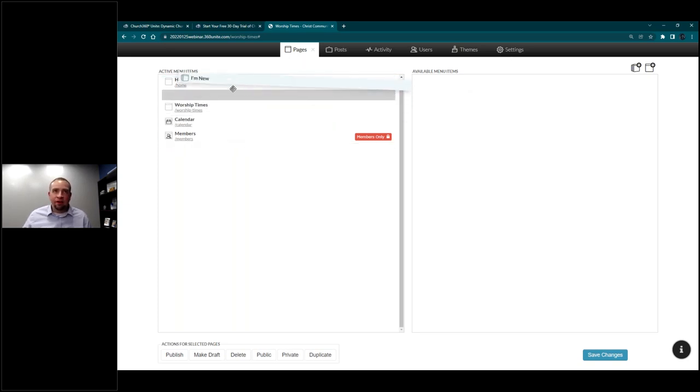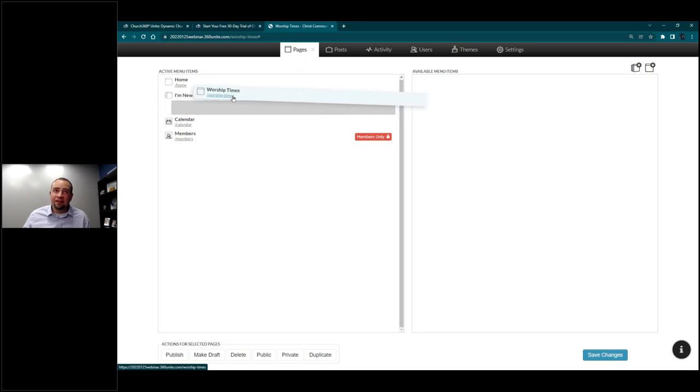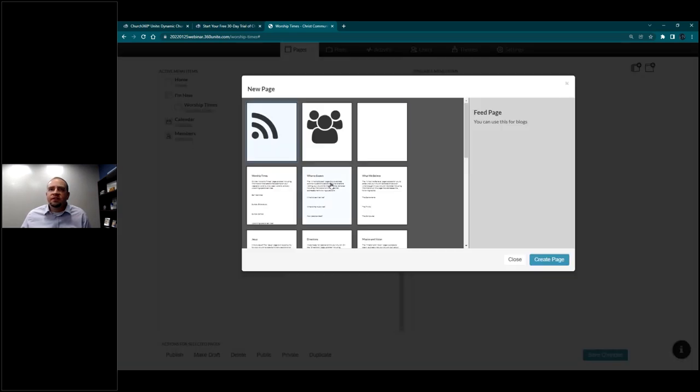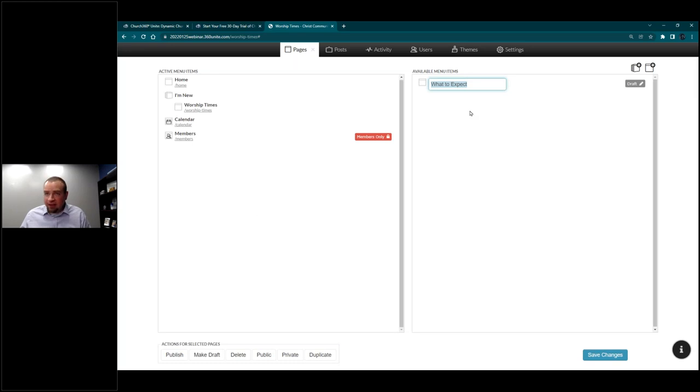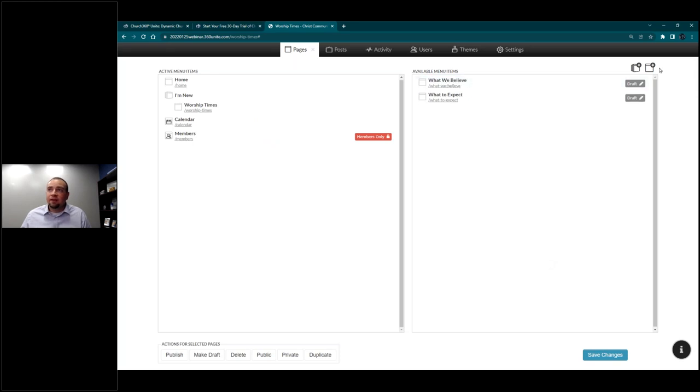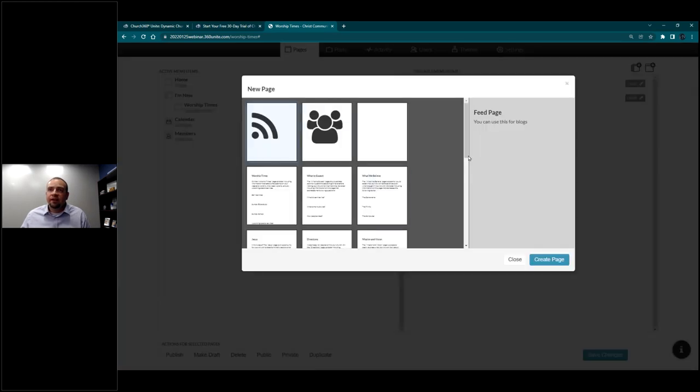I love the I'm New category because it tells visitors exactly where they should go. So you drag and drop underneath it and you see it makes this kind of outline. So I'm New, what else would go under I'm New? Well, if you click the add page, you can see a what to expect page is one of those. We'll put that there. We can click there, what we believe. That's a pretty good thing to have. Put that there.